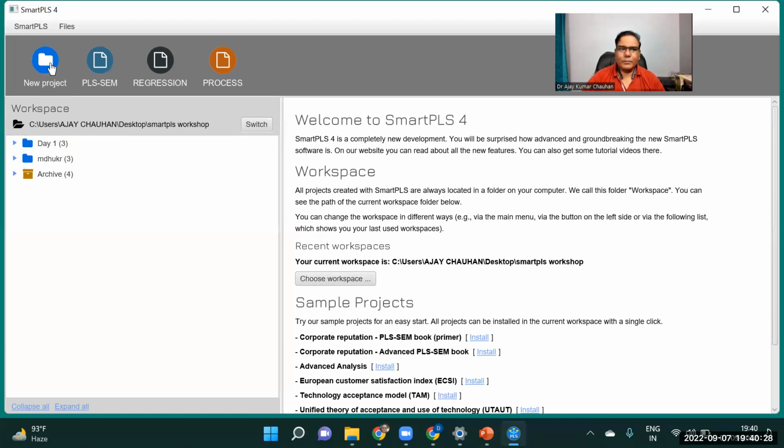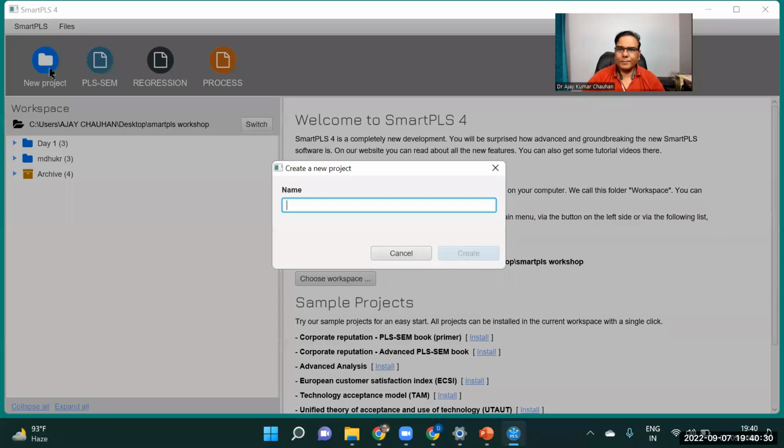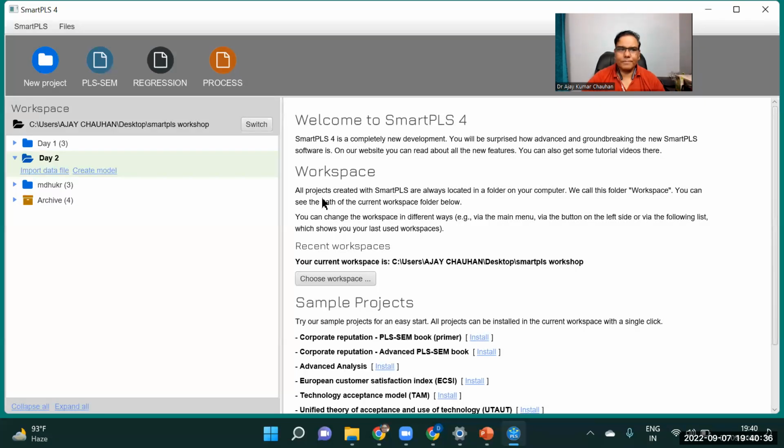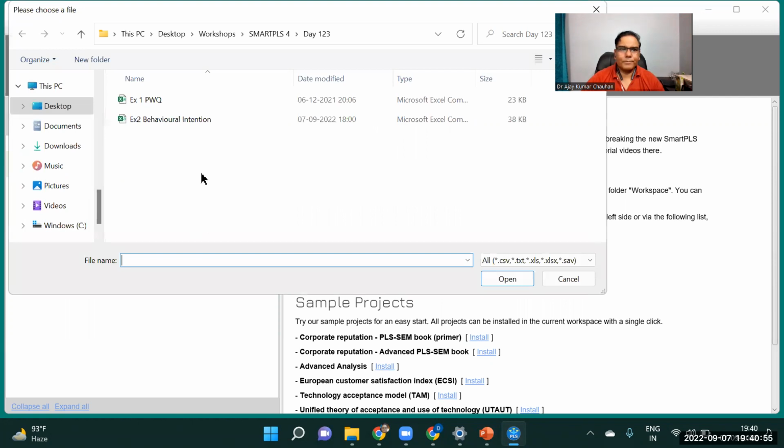Okay, so now I am opening a new project. The new project is Day 2, and create. Now you have to import the data file. There are two types of data file you can import. One is the Excel file, CSV format, and the second is the SPSS file. So now I am importing the exercise 2 behavioral intention.